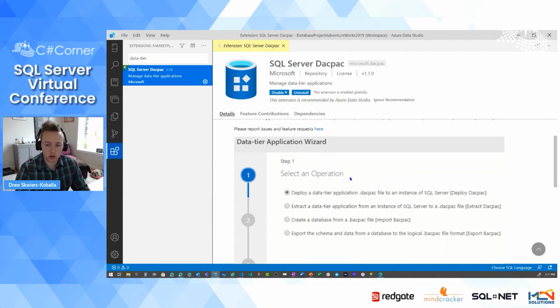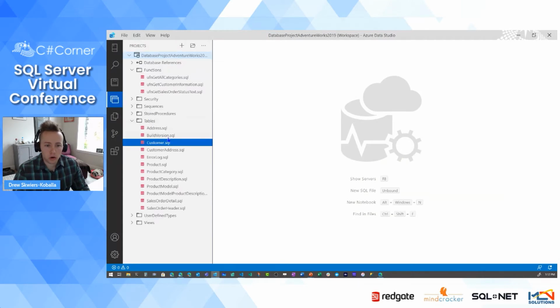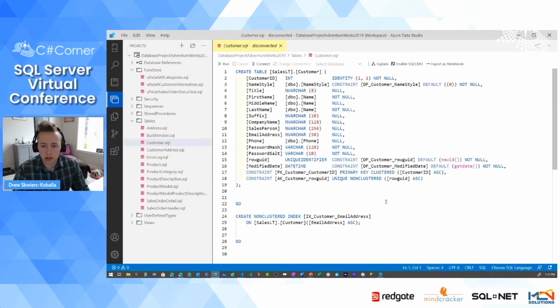And this gives you a nice wizard interface on top of SQL package. So if you're not a fan of command line, or for some simple operations you'd like to be able to go through the wizard, I do highly recommend this extension. But let's work with our project here.